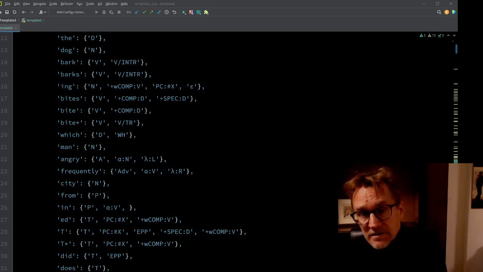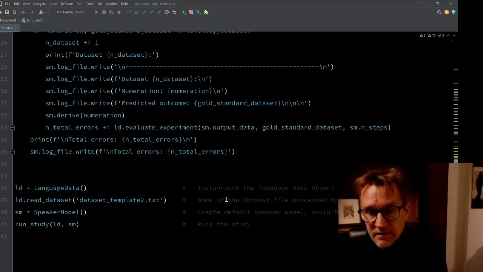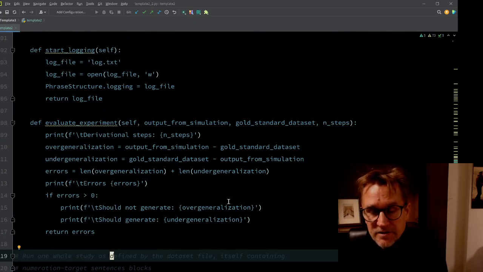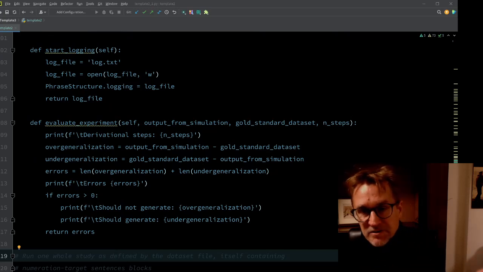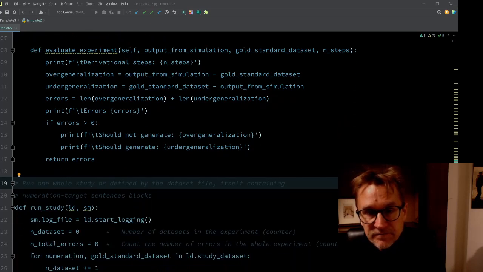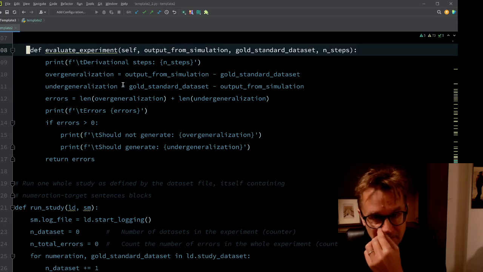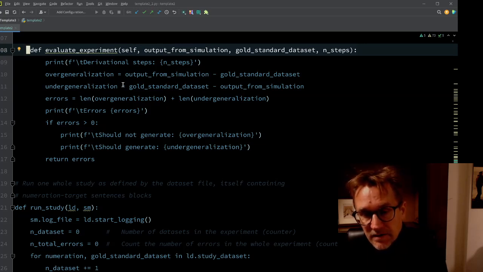Now, I just want to look at finally the function which calculates the correctness of the model, and then I will run this script to show what it is doing. And actually, I also want to show you the executive code which runs one study. What is that doing? Well, let's put that aside and look at this evaluation first. But the function is here, evaluate experiment. It's called after we run the model with some numeration. And we get output from the simulation.